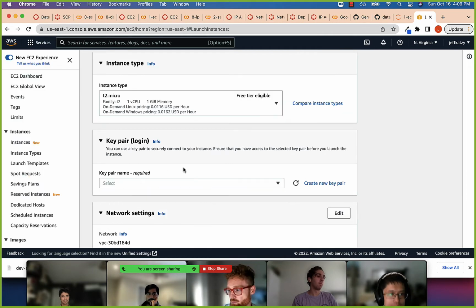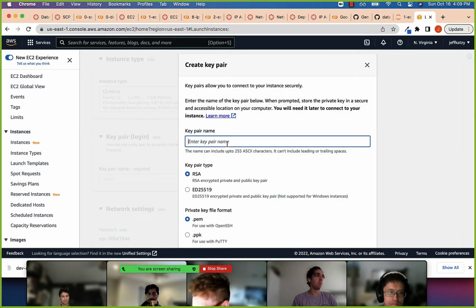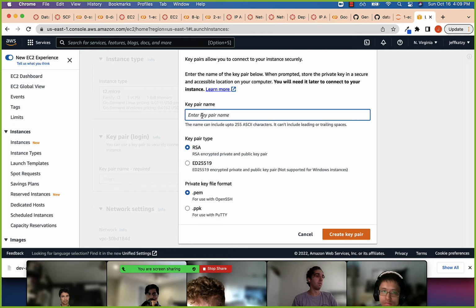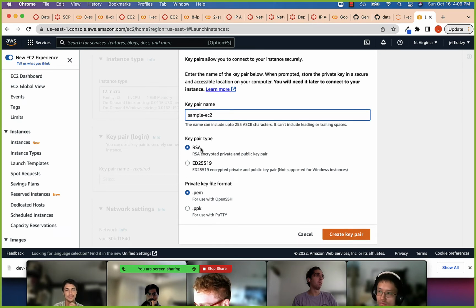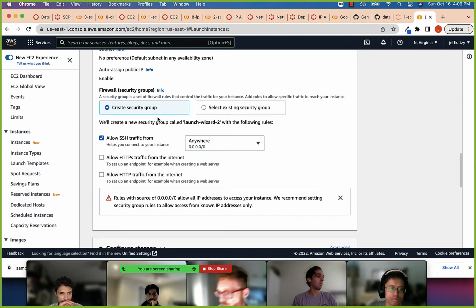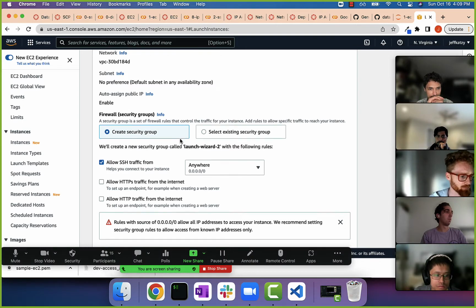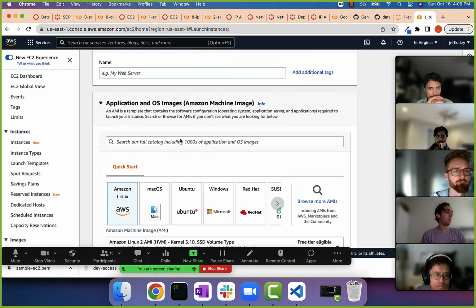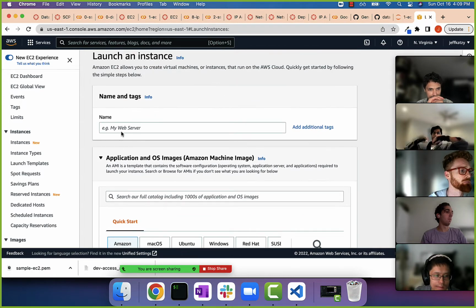The key pair, we'll see this eventually. Let's create a new key pair. We'll do a .pem file, key pair name. Let's call this sample EC2. And then the security group. Let's talk about this. So far, we selected that we're going to have Linux on our machine, and we'll give it the name of our sample EC2.